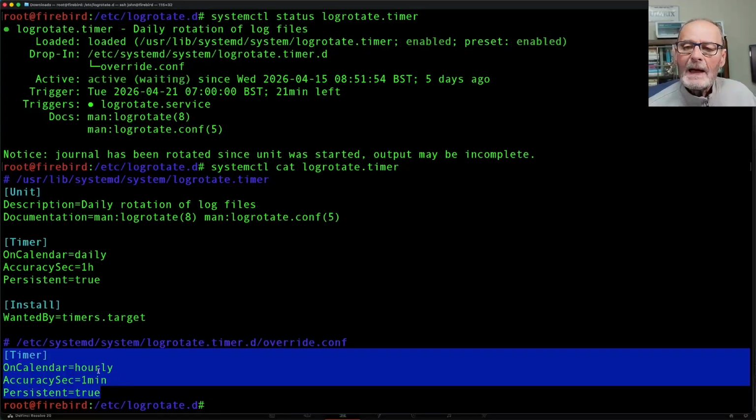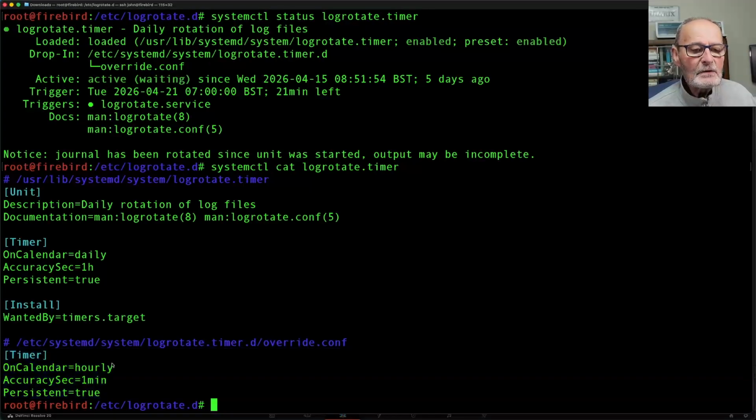Okay, hourly means what it says. This is going to trigger logrotate.service every hour, and it will trigger it within 1 minute of the hour. And by the way, it will trigger it on the hour. So if you set it up halfway through the hour, at half past the clock, then the first time it will run will be at the next o'clock that occurs. Okay, so how do you do that?